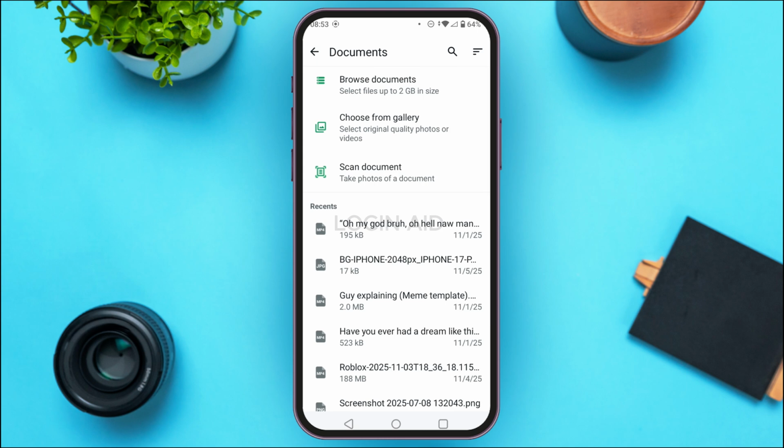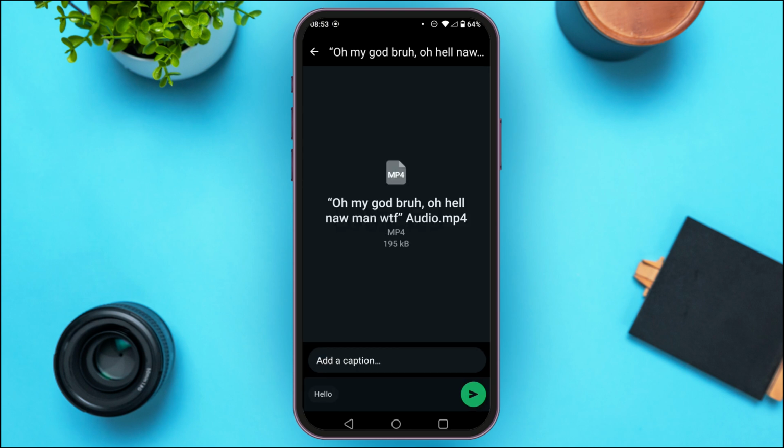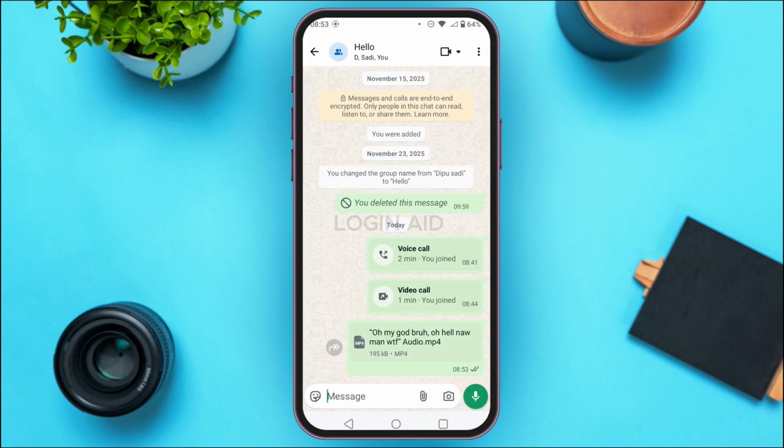Simply tap on the music that you would like to send. Now after you do that, you can see over here, you'll be able to preview it. Tap on the send icon that you can see on the screen. Now after you do that, that particular audio music will be sent.